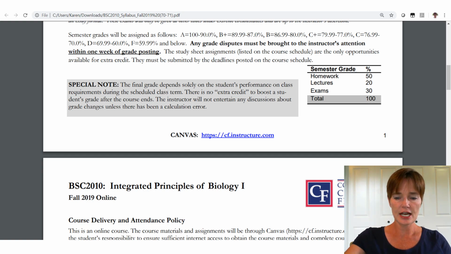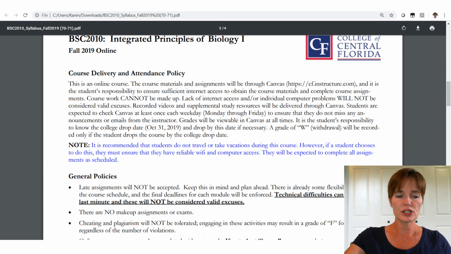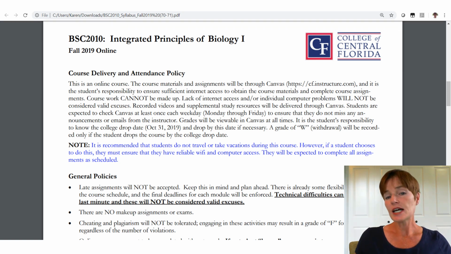Now, scrolling on down, just to talk about general course policies. It's an online class, and because it is an online class, it's really expected that you have reliable access to the internet throughout the duration of the course. I recommend that every student get a backup plan in case your internet does go out, because we all know that is a possibility, and assignments are due, and we need to be able to get those assignments in.